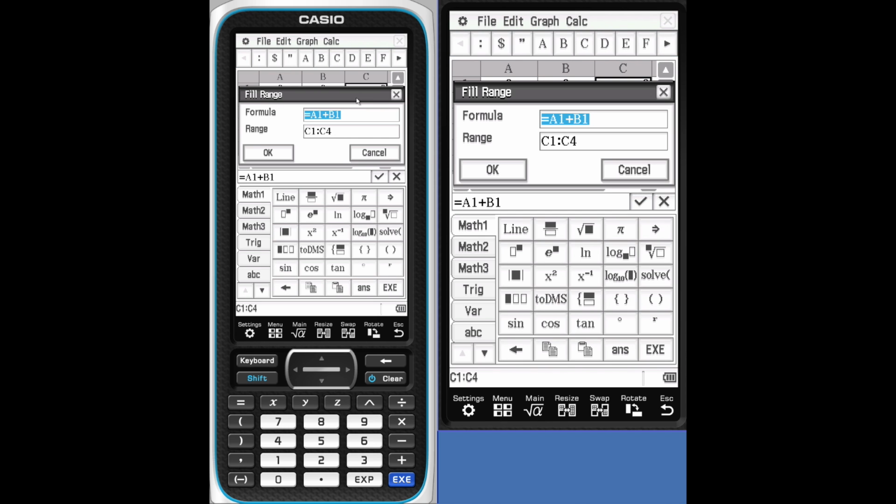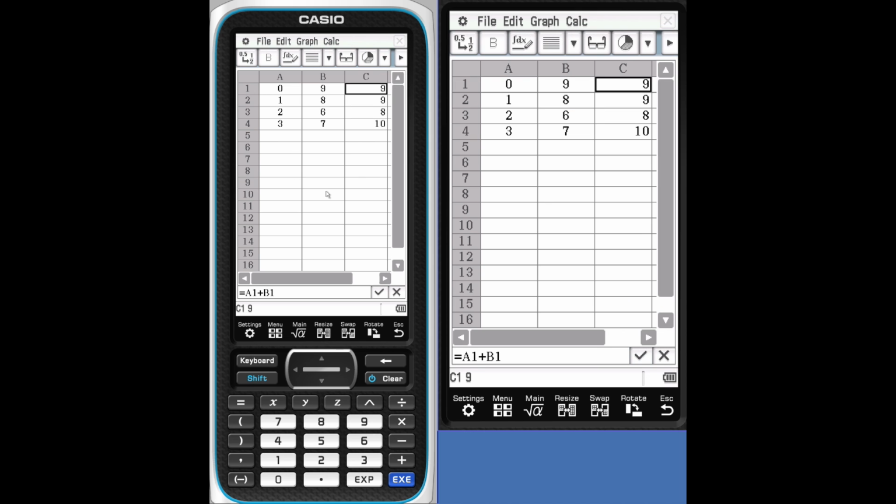The range starts from C1 to C4. That's what we calculated. That's what we tap and held. And we're going to use the formula A1 plus B1, and we'll say OK. And now each one of these, A2 plus B2, A3 plus B3, you notice the formula is changing as we scroll down.